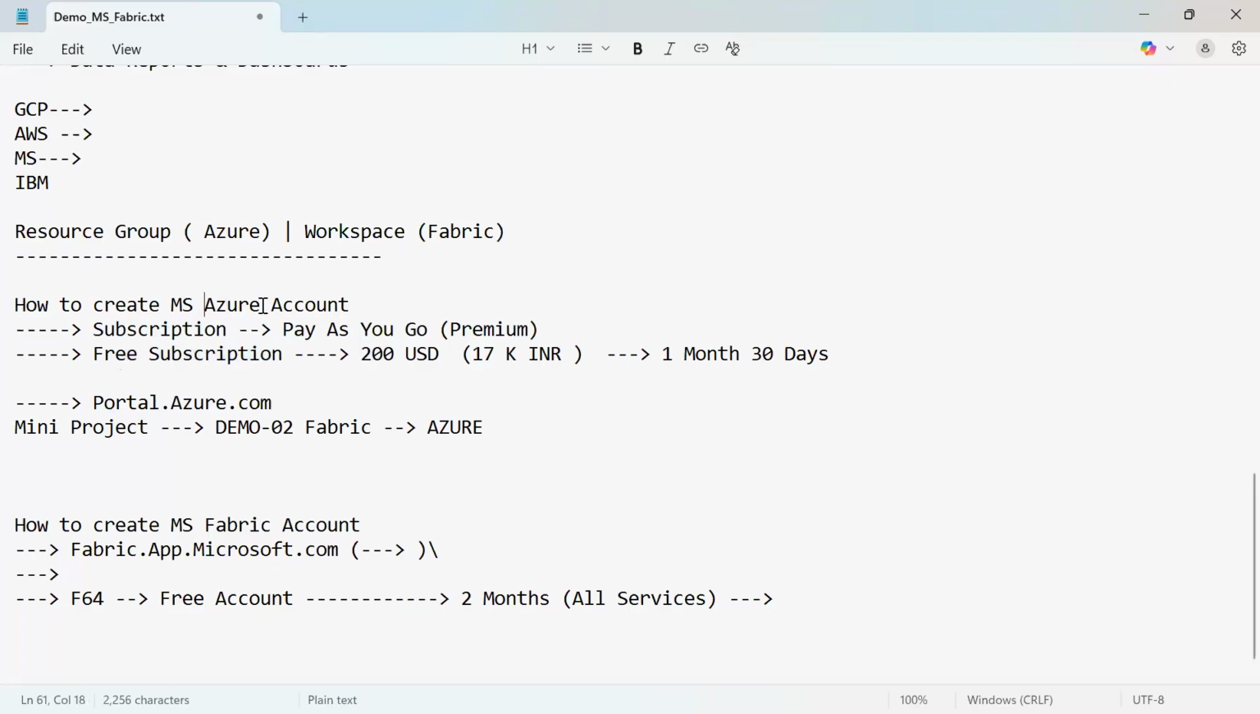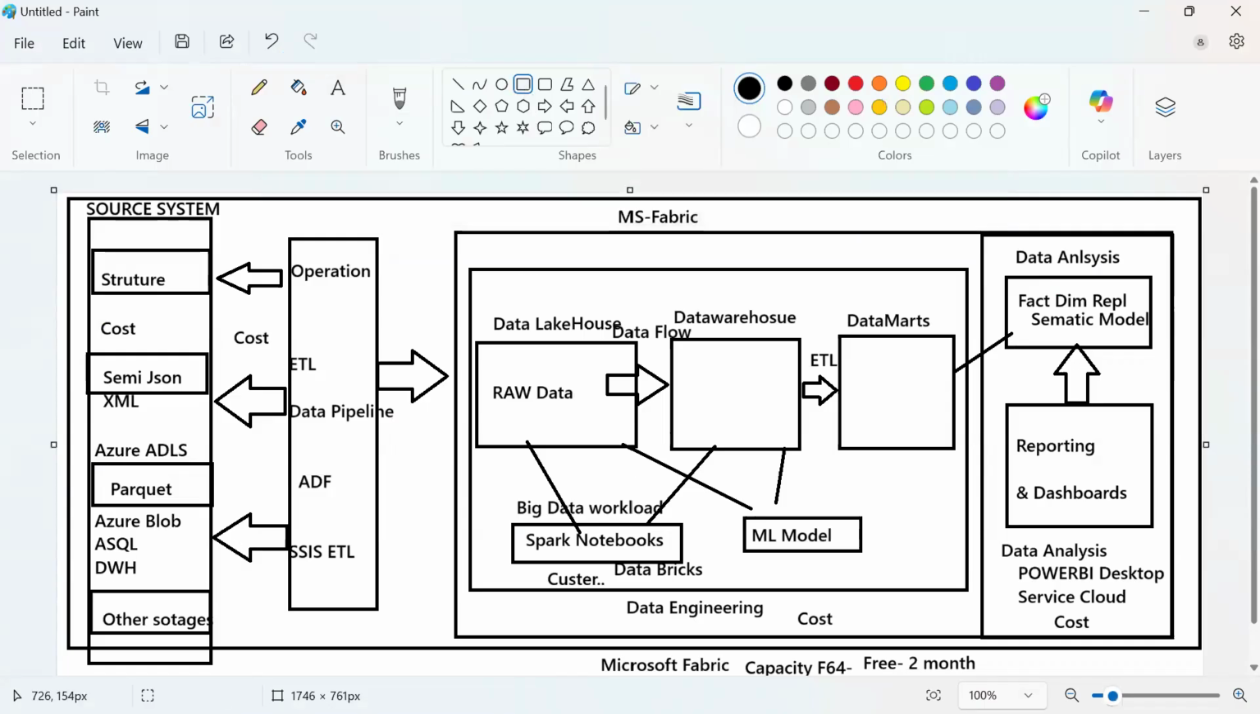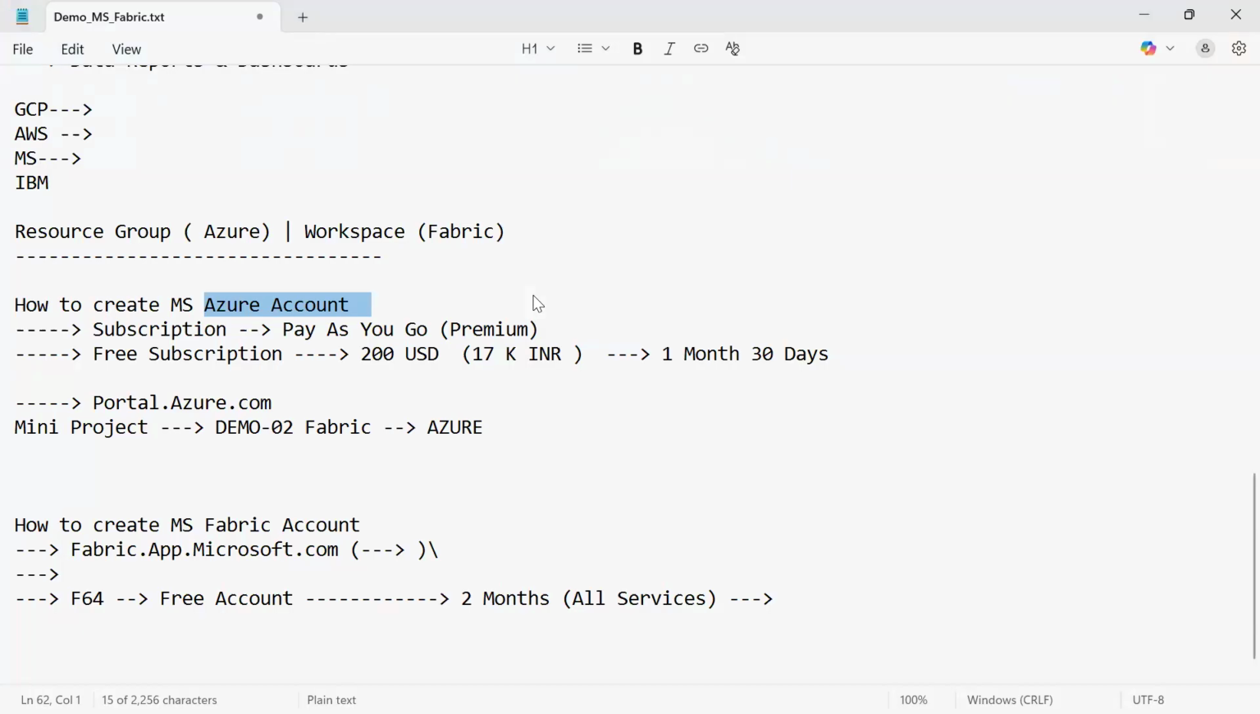We'll discuss more services in Azure also, because tomorrow your data will be in Azure, like ADLS, Azure Blob storage, Azure SQL storage, Azure Data Warehouse storage. As a Fabric developer, our responsibility is to get the data and process it in Lakehouse, Data Warehouse, and Data Marts for the reports. We are going to see this portal as well, and Data Factory also.